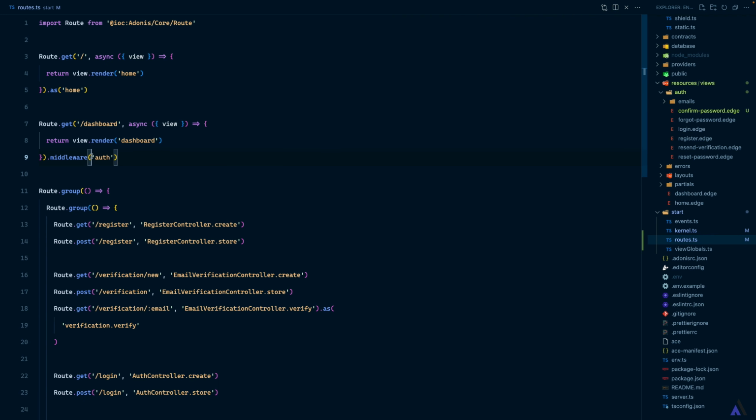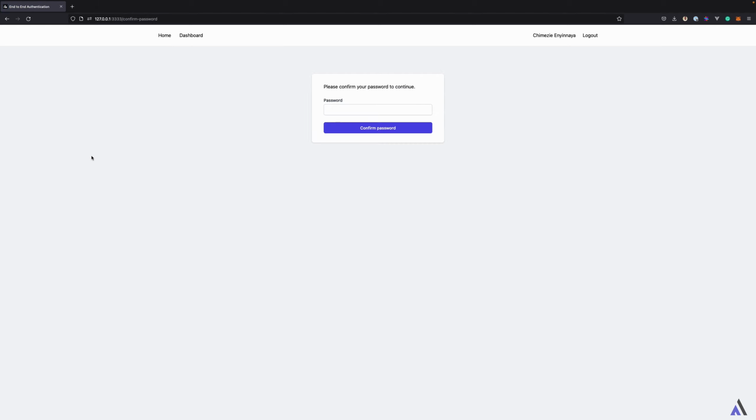Let's make this an array. Then we will add the confirmPassword middleware. Now let's test it out in the browser. I'm going to refresh this. Just as we expect, I'm redirected to confirm my password. So I'm going to enter my password.